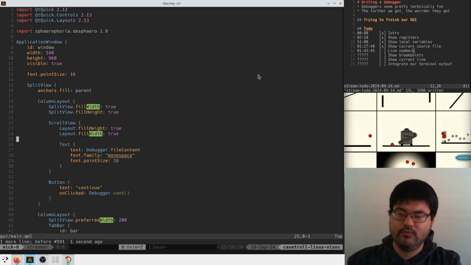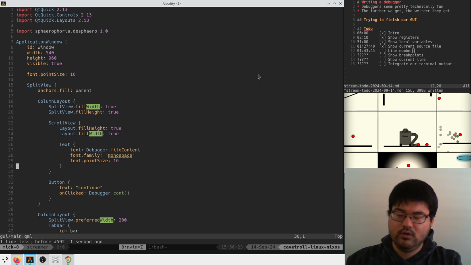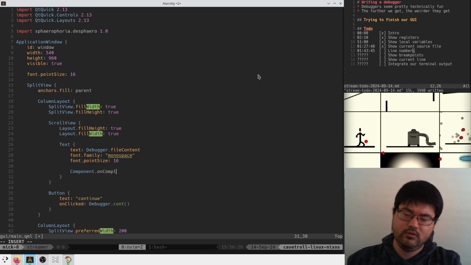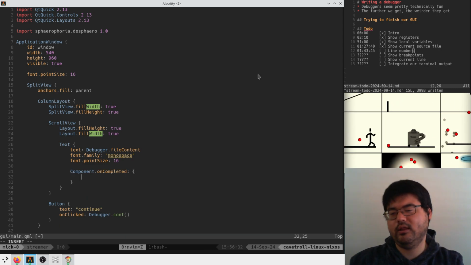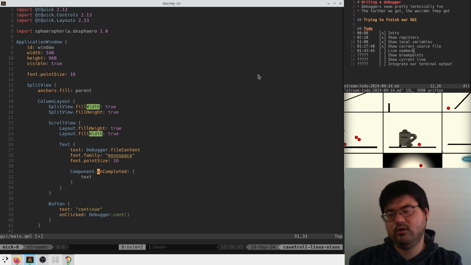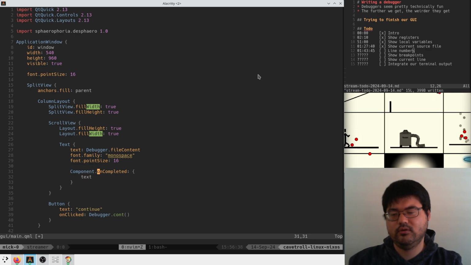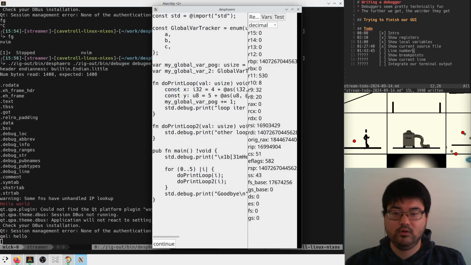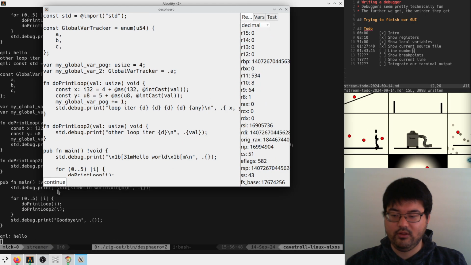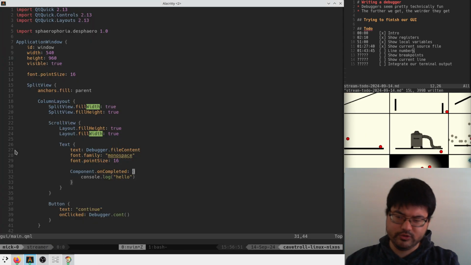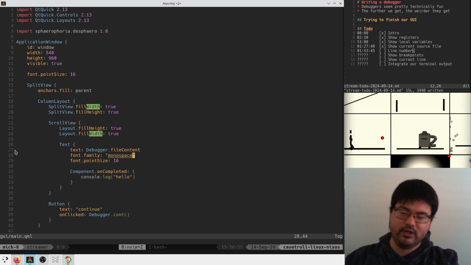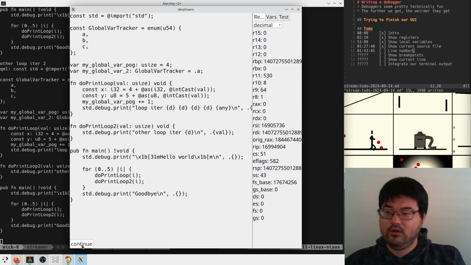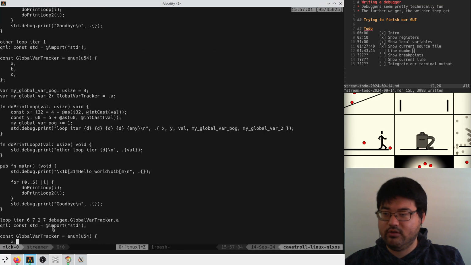So can we do like component on completed? I guess we want to do console log hello. Okay. And it looks like that gets logged every time. So this text thing gets reset, and the onCompleted runs on everything unless I've logged hello twice. I actually probably have logged hello twice. So that's a little annoying. We do not want a hello there every time. So we can only log that once.